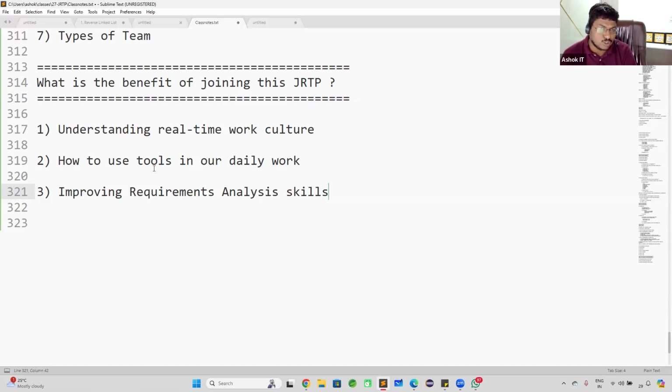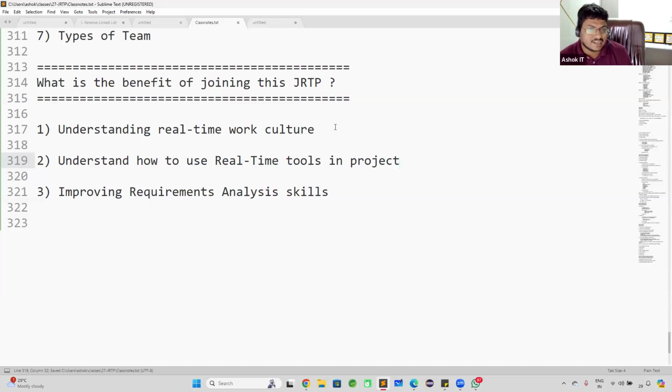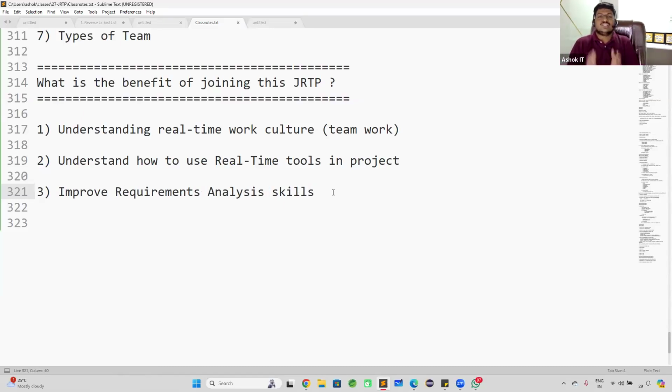So, using real-time tools and understanding real-time work culture. As part of the JRTP, you are going to understand real-time work culture, teamwork basically. You are going to understand what teamwork is. You are going to understand how to use real-time tools in the project. And you will improve your requirement analysis. If I give some requirement, you should be able to come up with your analysis. So this is the requirement; for this requirement, this many tables we have to create. For this requirement, these many classes we need to create. We need to write these methods. For this method, we need to take this parameter and this return type. That kind of maturity you are going to get as part of this JRTP training. With this maturity, you can survive in the IT industry.